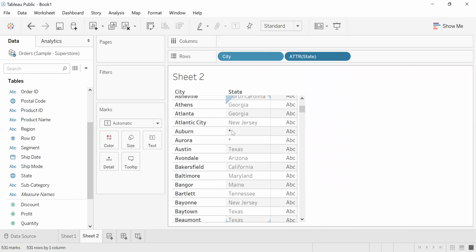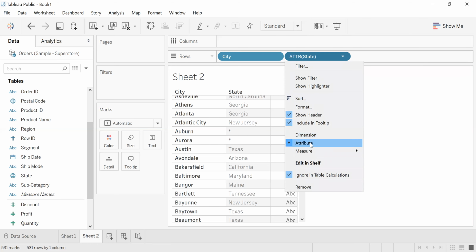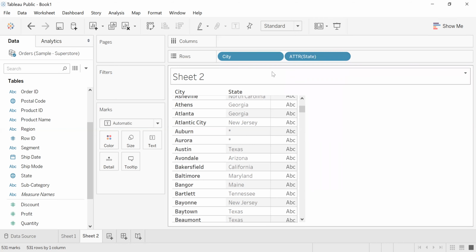Suppose you got a requirement where you want to show the ambiguous cities data, where the city is repeating under multiple states. What you can do is click on the state and make it an attribute. So the aggregation is applied as an attribute. Now it will try to find out the unique values. Wherever it is able to get the unique values, it will show that value. But whenever it finds multiple states, ambiguous states, it will keep on showing star for those values.